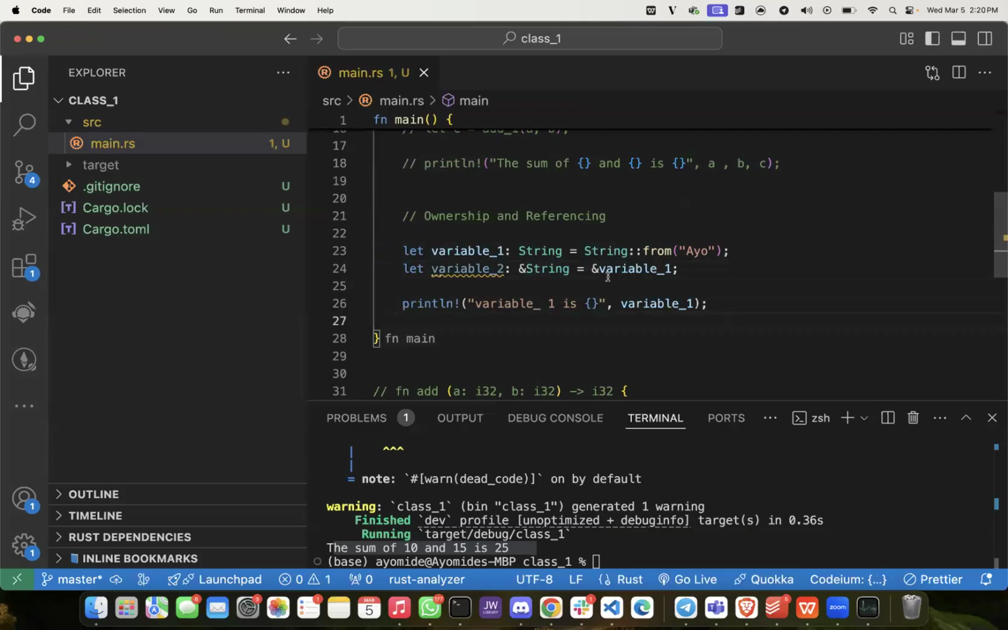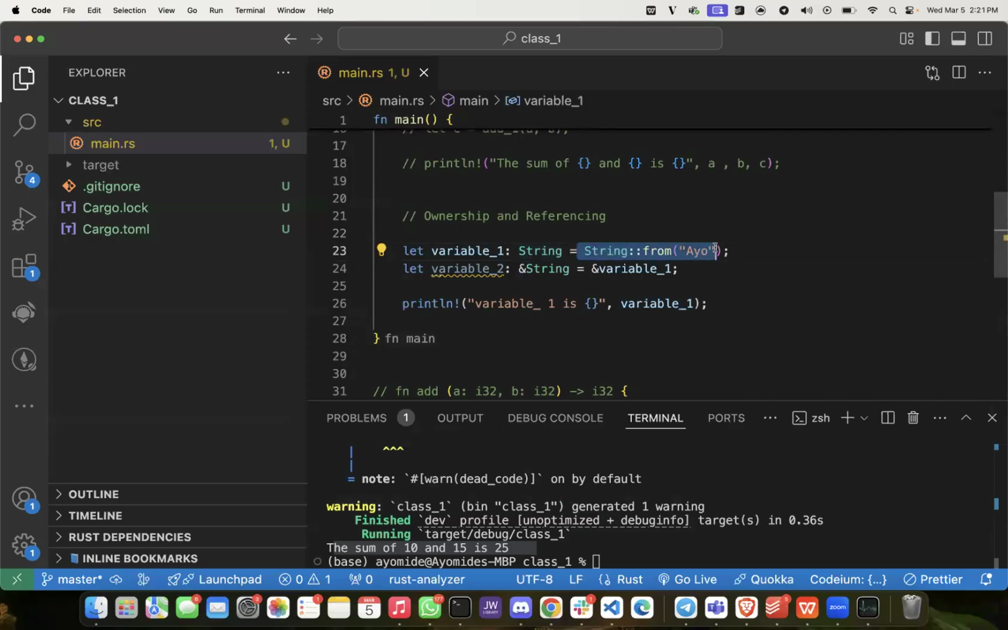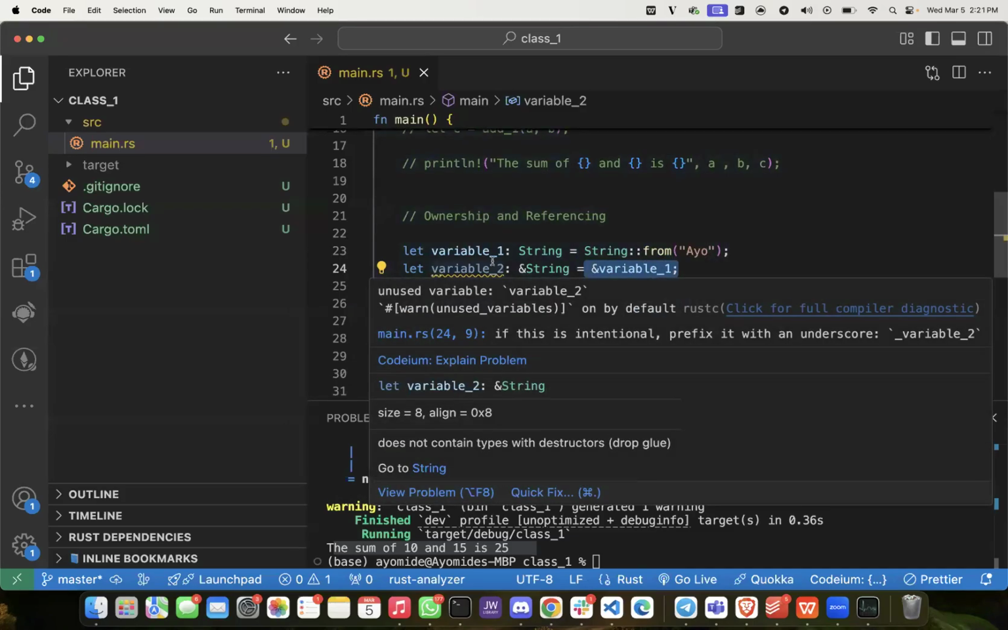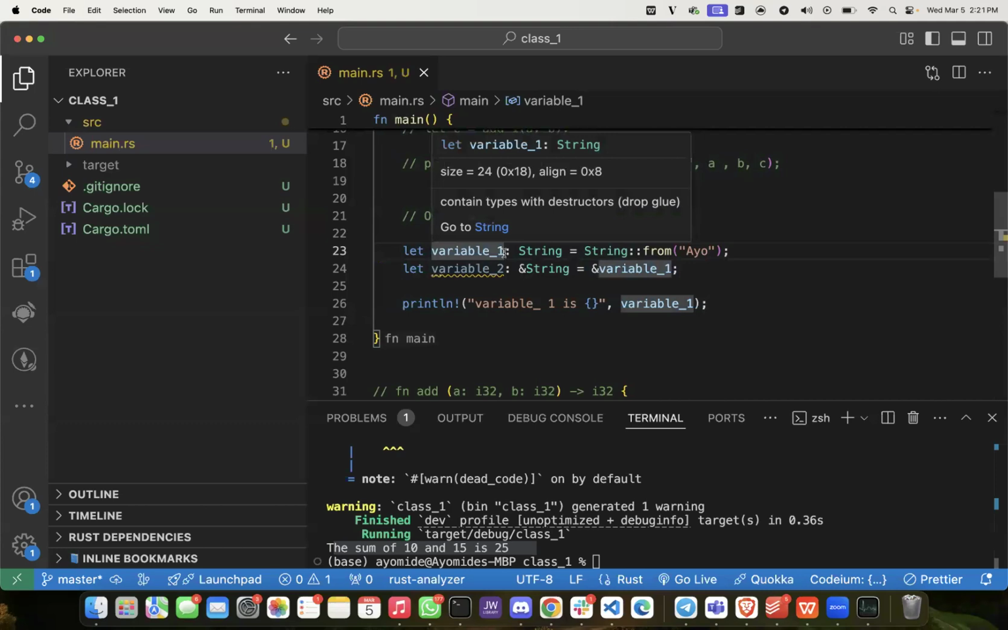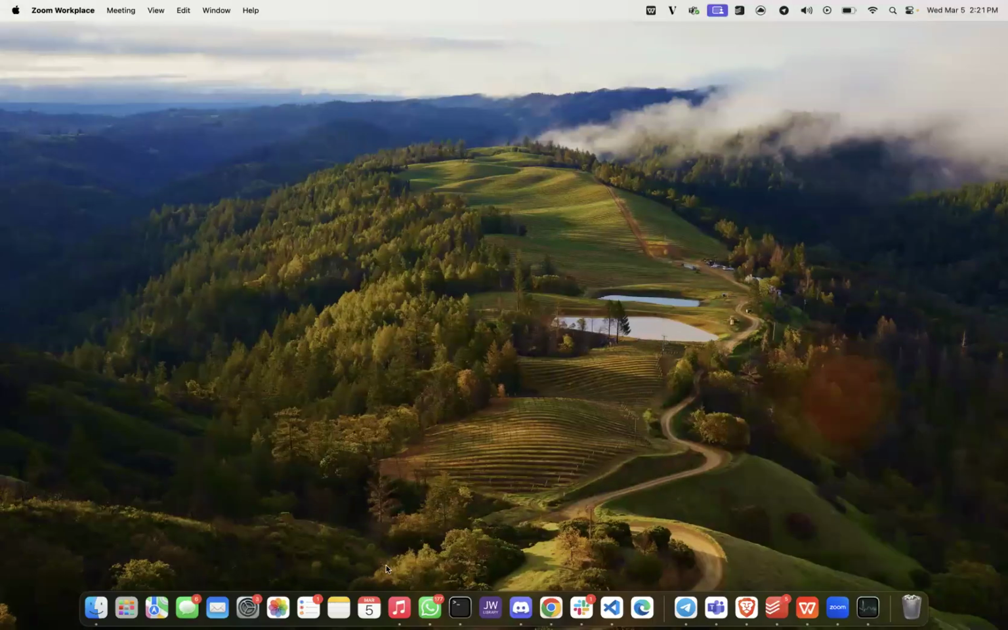Why? In this particular case, variable 1 still owns the value Ayo. So variable 2 in this sense is now borrowing Ayo. Is there any question from this? Please raise your hand if you have any question. Let me see if every single person understands this. Any question? Okay, Benjamin, please.